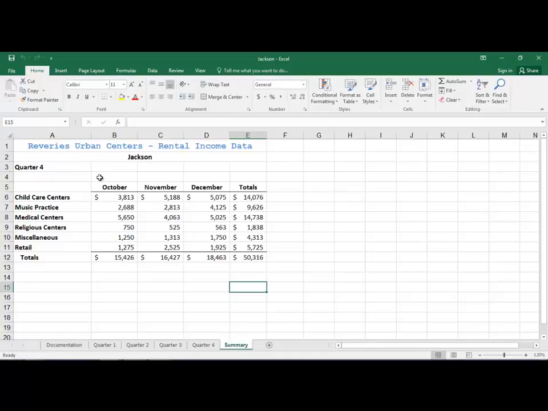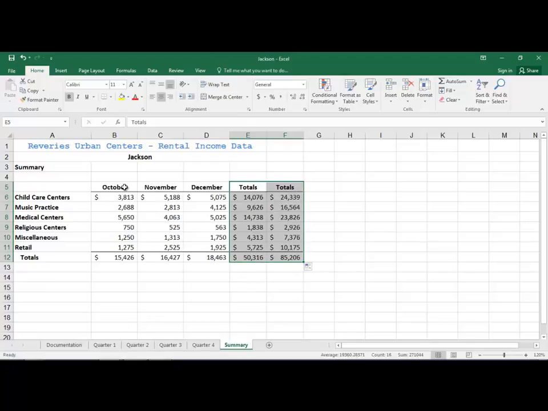And when I look at this sheet, there are a couple of things I might need to change. Right here, it shouldn't say quarter 4 anymore. It should say Summary. Everything else is looking good. I would only have 3 columns here, and I need 4, 1 for each quarter. So what I'm going to do is create a totals row there.